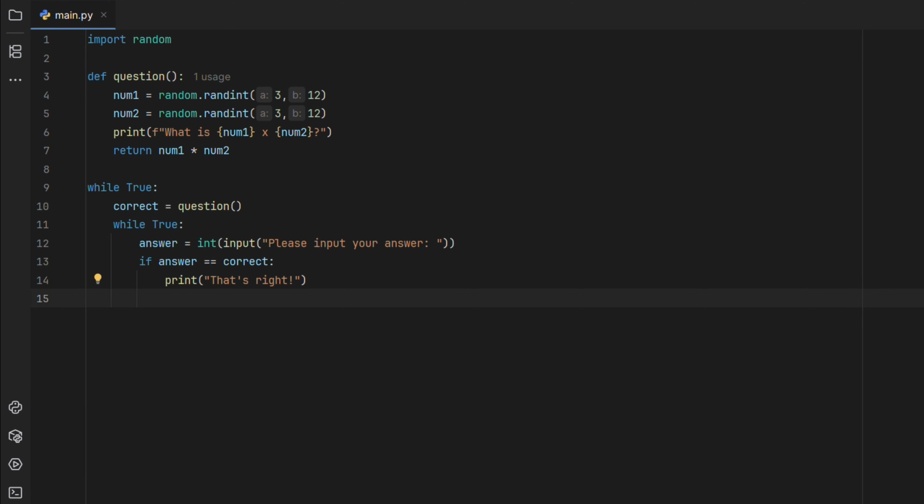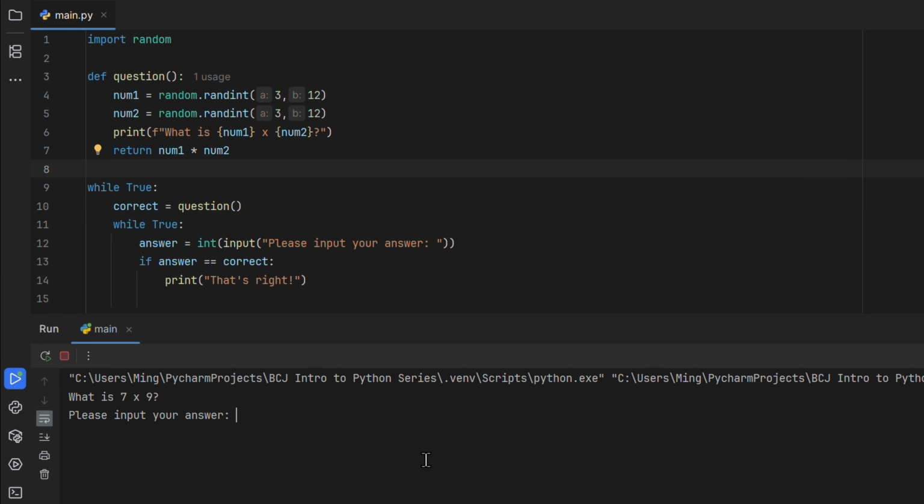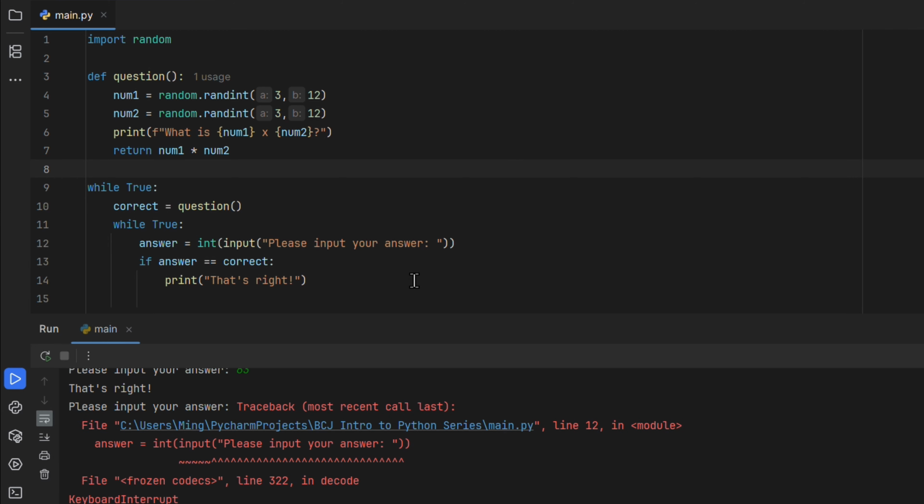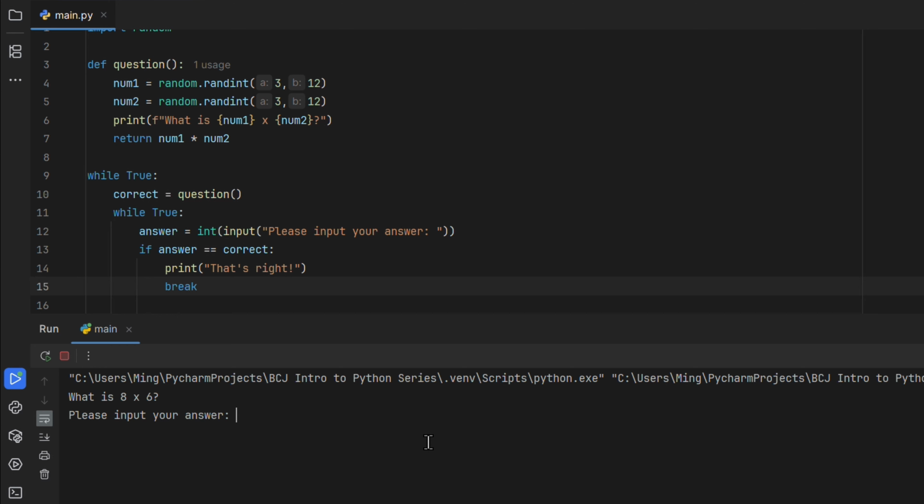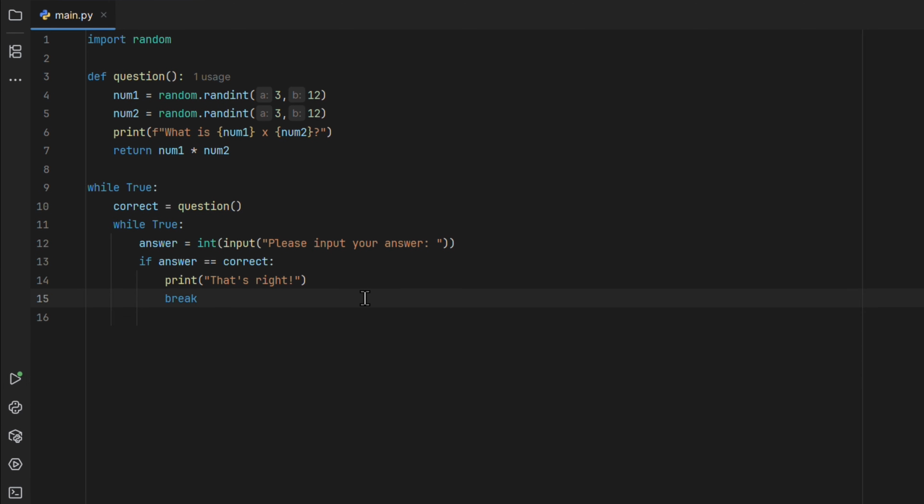Then we cannot forget this break. Let's try without the break first. If it's not with the break, it will be an infinite loop. So what's 9 times 7? 63, right? That's right. It's going to be an infinite loop of that. You see, 63, 63. It's just going to go on forever and ever. We do not want that. So with the break, click play. 8 times 6, 48. Right there. You see, it keeps on going, which is what we definitely want.